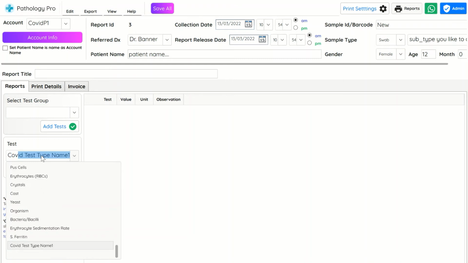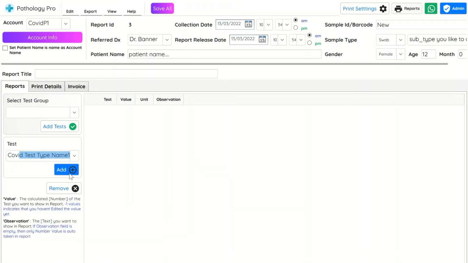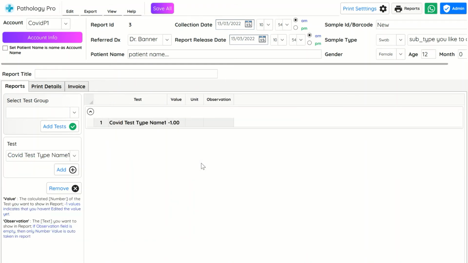Search for the COVID test we just added, and click Add. This test does not have any numeric value, its observational result can be edited in the observation column. The software will automatically detect the observation in the report and print it as is.